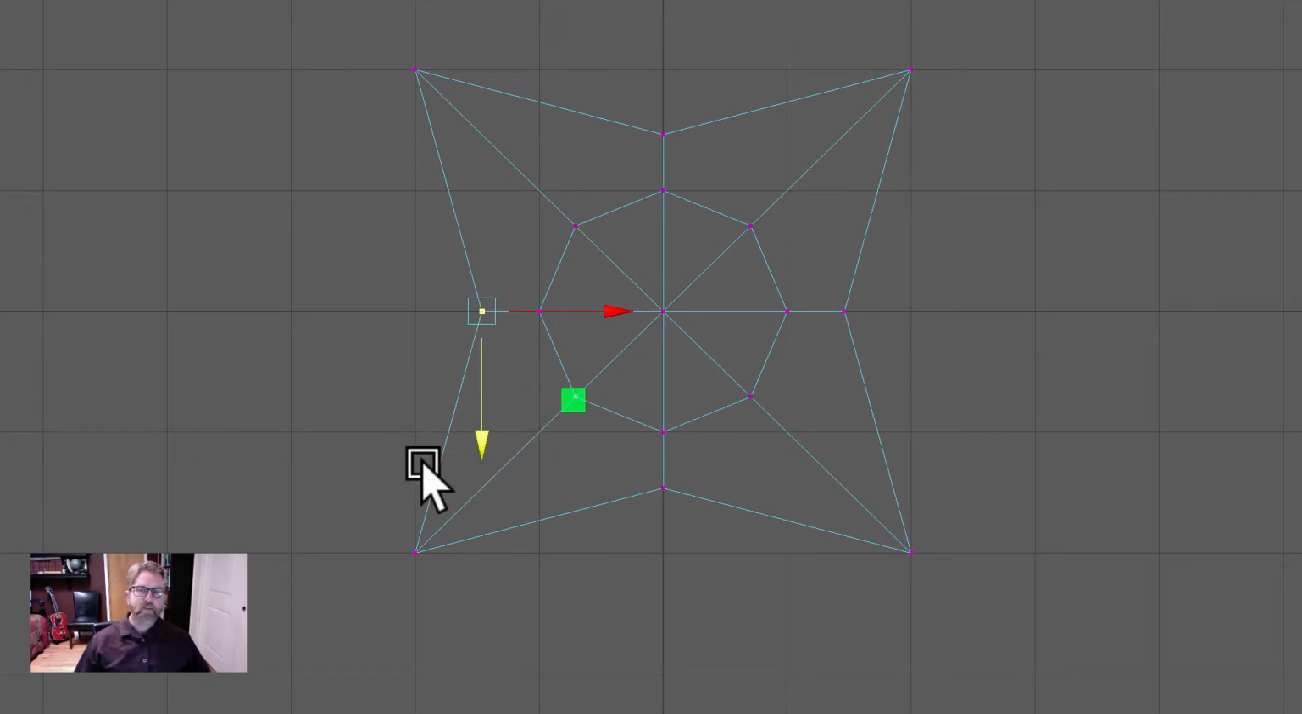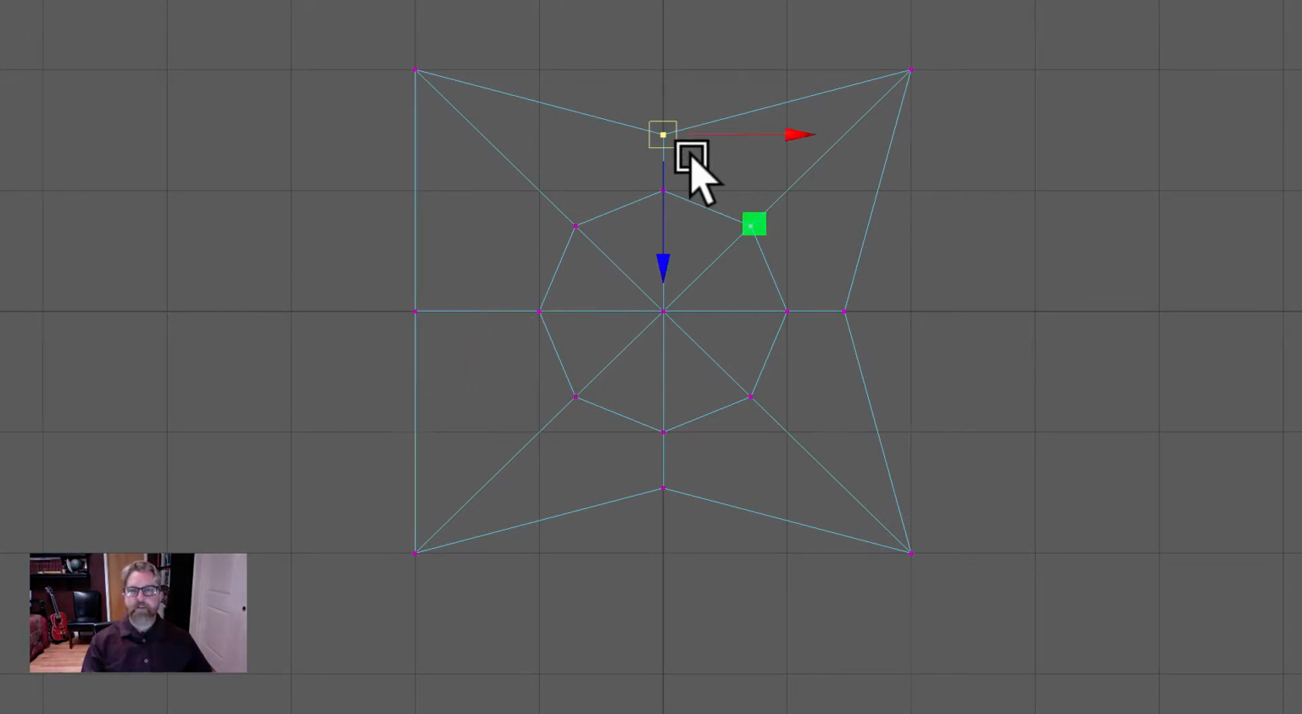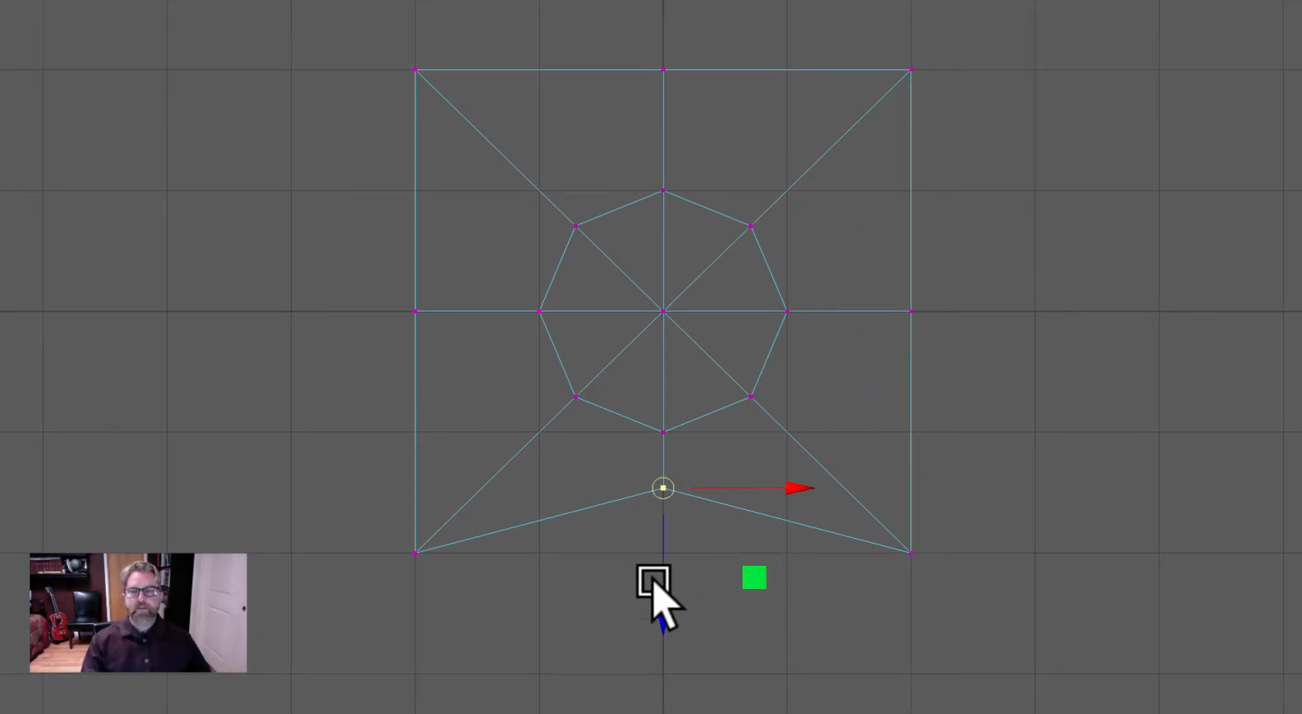Now we're constrained on the Z. We'll click back in the middle. We see red and blue, and we want to be able to freely grid snap these. And because we're in the orthographic view, we're just limiting ourselves to the Z and the X. We're not inadvertently raising or lowering these vertices.